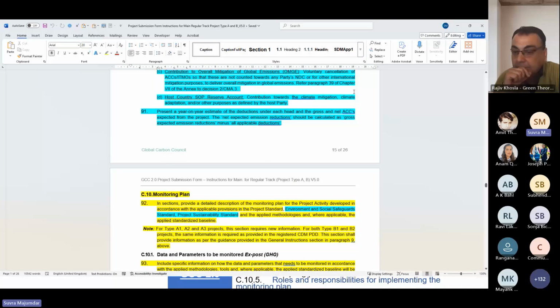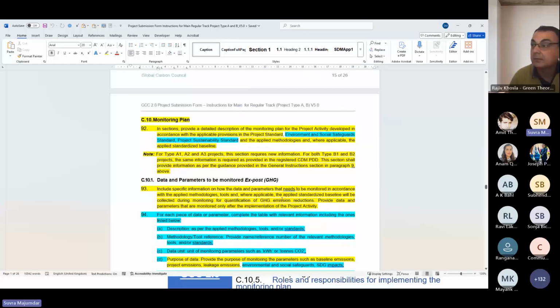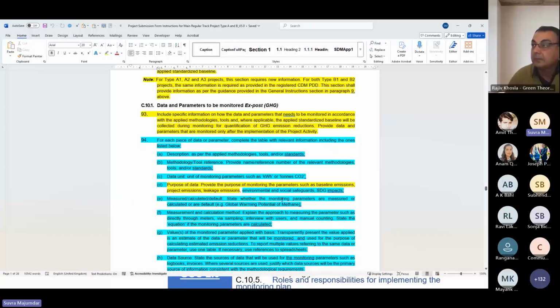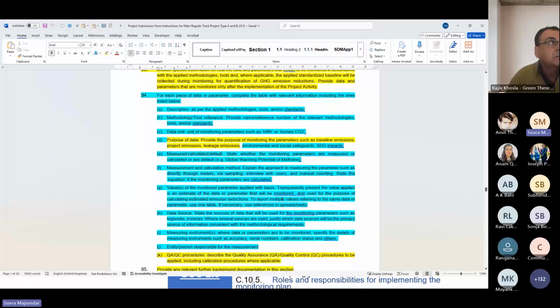For the monitoring plan, it's almost the same, unlike the GCC 1 templates, where you need to provide the descriptions of the parameters to be monitored, including the environmental and social safeguard standard, the project sustainability standard. So data and parameters that need to be monitored is exposed. So the current instructions provide a detailed information checklist on what information needs to be provided and how the information needs to comply with the requirements of GCC. So para 94 and sub-paras provide the details of the same.